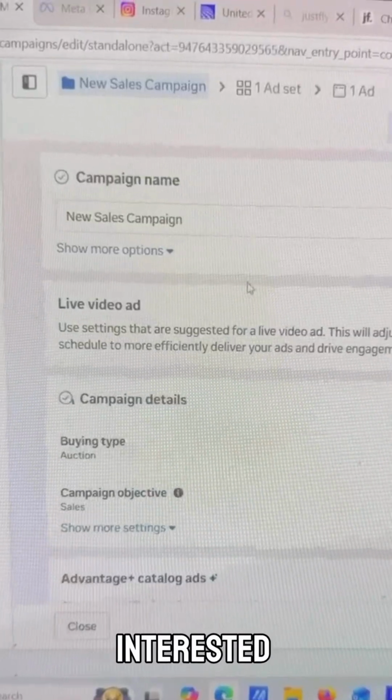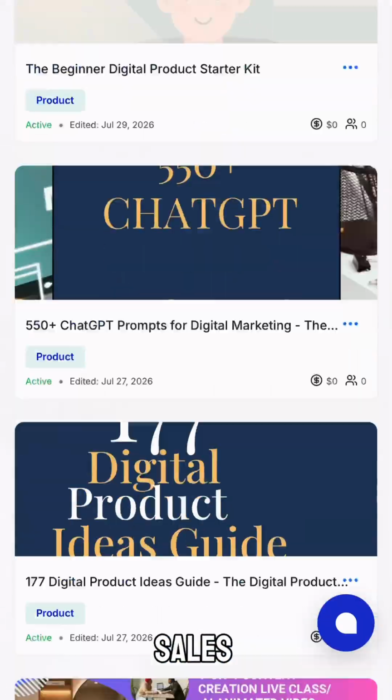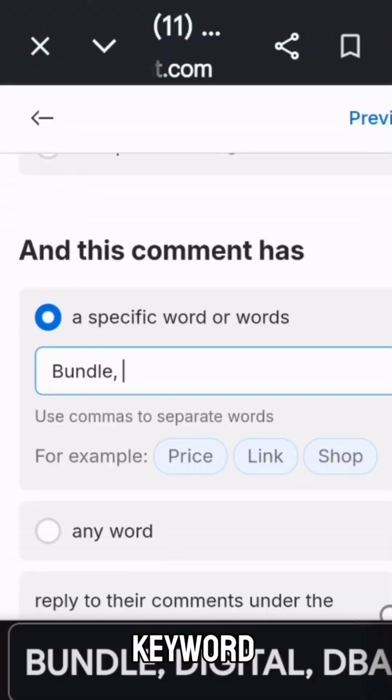Target people interested in your niche. Send them to your sales page or have them comment a keyword like bundle. Then let ManyChat automatically send the product link. Then watch your results. Keep the ads that bring sales. Turn off the ones that don't. As your profit grows, increase your budget. That's how you build a scalable online business.